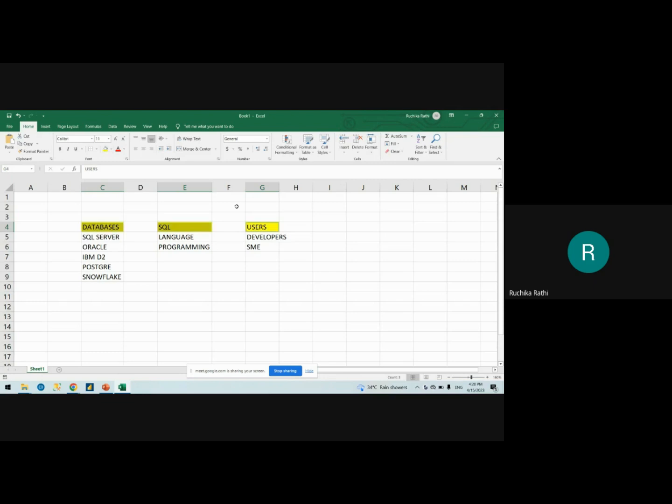Now the user wants to fetch some information from the databases. This database will hold data of historical patterns, 10 years older, 15 years older, and also the recent data. So database does not mean only the historical data; it will also have the current data, the latest data. If the user wants to understand what the business was in the previous year compared to the current business, all this information will be available in the databases.